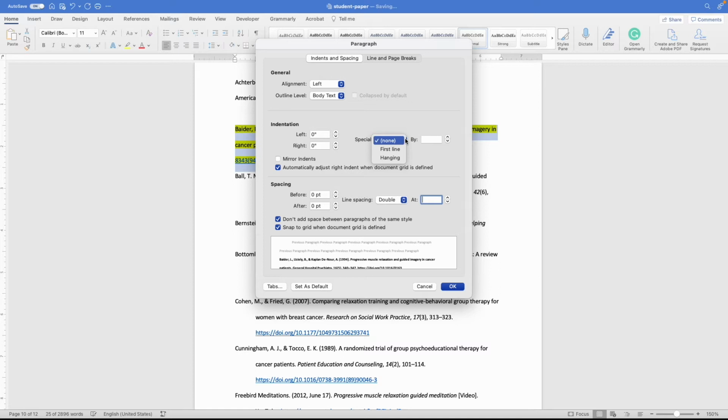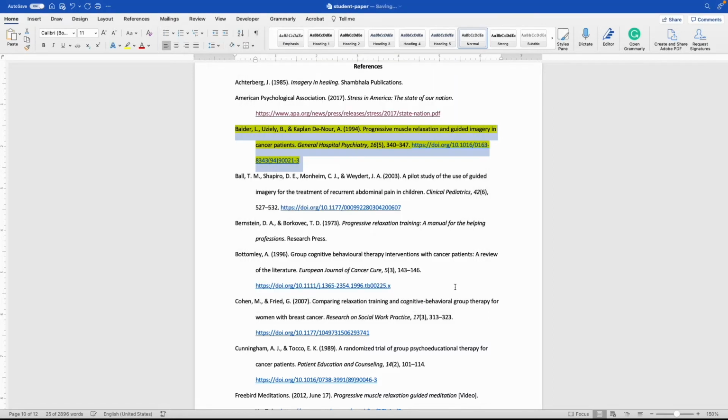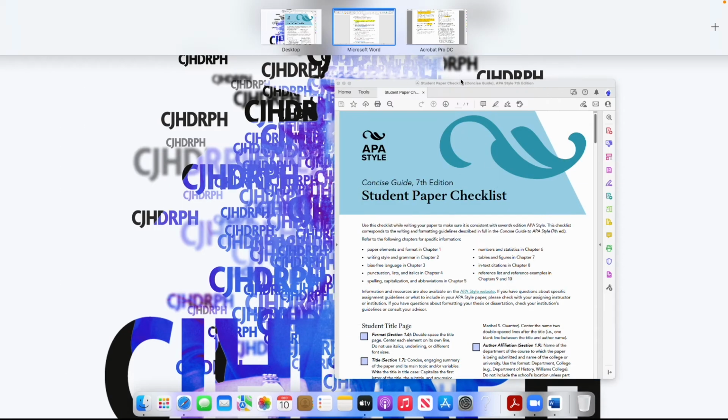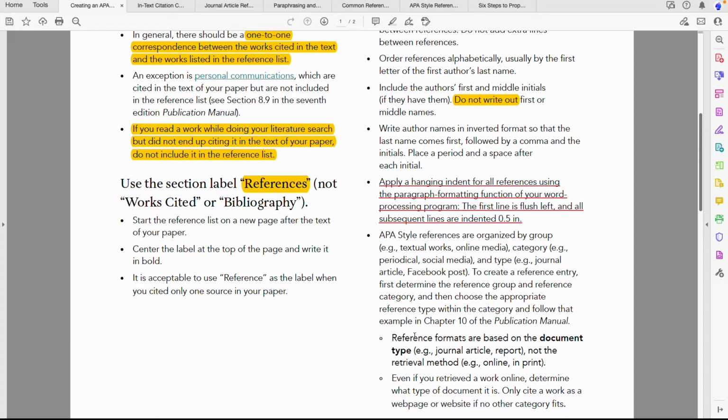I'm going to go to special. I'm going to say hanging indent. The first question they ask is, do you want 0.5 inches? The answer is yes. I'm going to hit OK, and now I have hanging indentation. That's how you do a hanging indent, either using the ruler or the paragraph style. So I hope that was very helpful for you, but let's keep on moving.